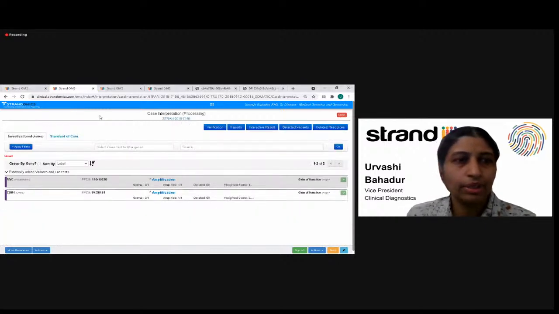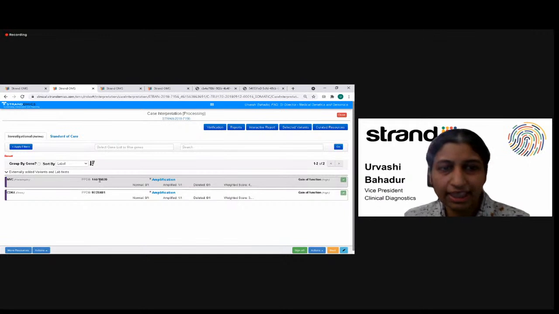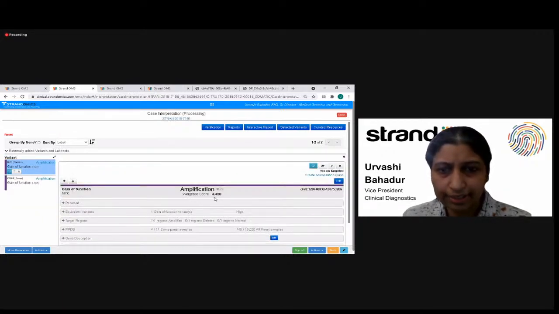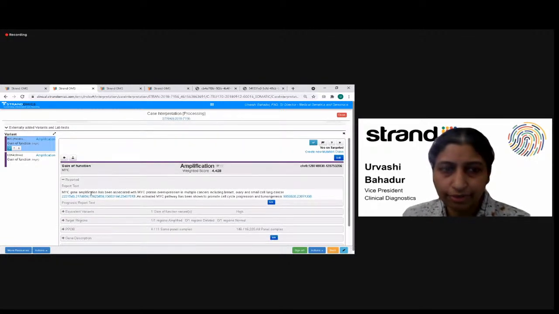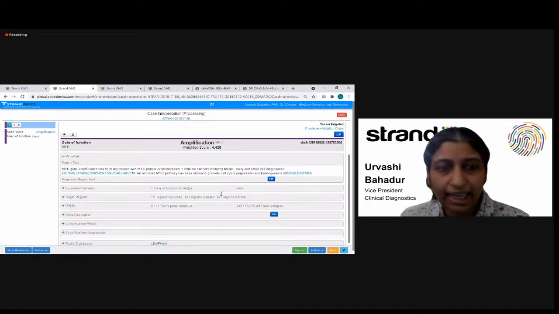Yeah. So once we look at the variant here, now let's look at, say, something like MYC, which is a copy number variant. When you open this variant card, you're going to take a look at what is actually written about this variant. So this is an amplification variant. It has been reported previously in certain cases, and this tells you why it's important. What is the reason for it, that it's actually associated with an overexpression. And it also tells you a little bit more about the weighted score, etc.